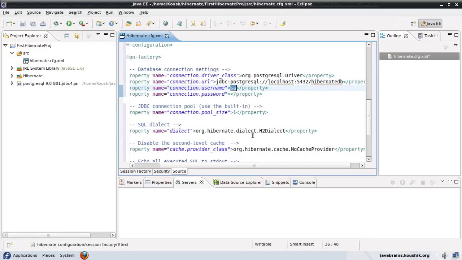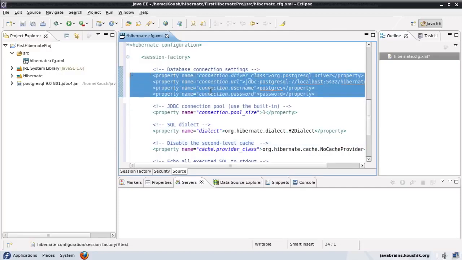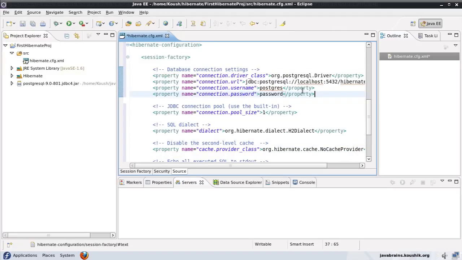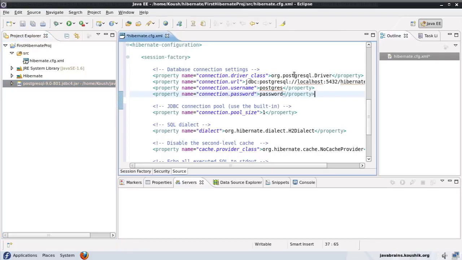Okay, now the user ID and password is what you would have mentioned when you were installing the database. In my case, the user ID is Postgres and the password is password. Okay, now we're done with the database connection settings. Now Hibernate will know which database to connect and what driver to use. And since we have already supplied the driver jar, Hibernate is all set to connect to this database.